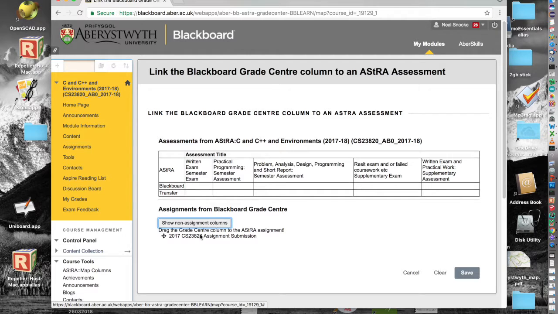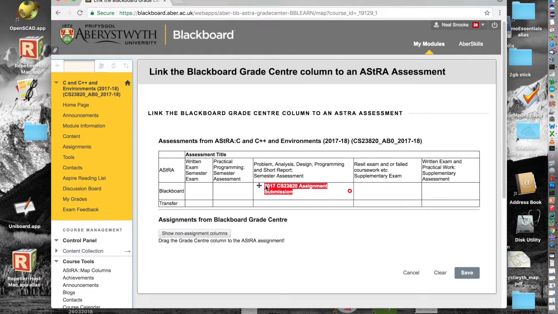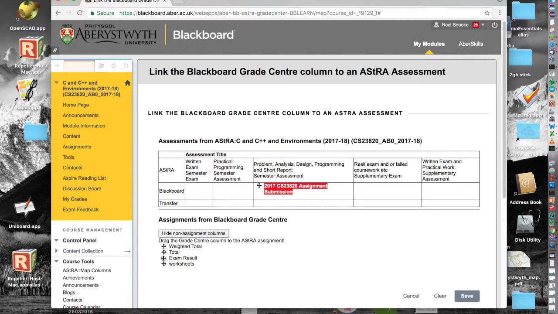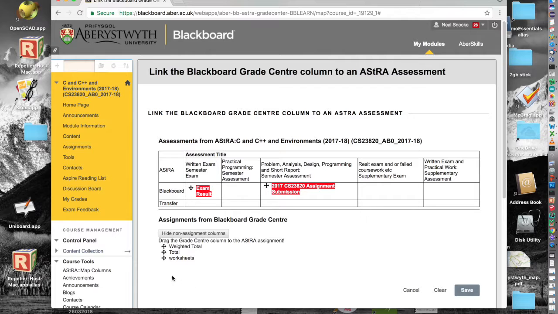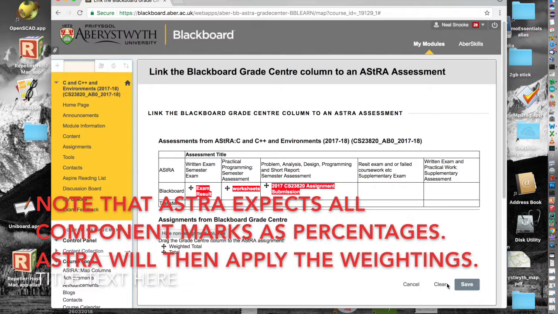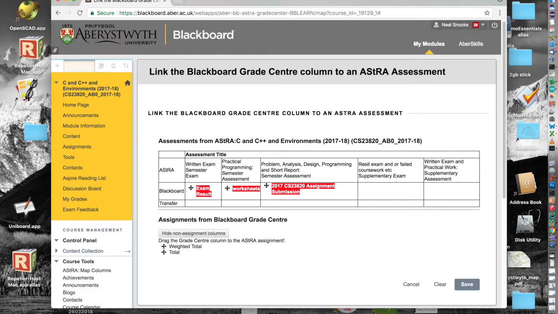There's this interface. What you can do now is to show all of the columns which we previously saw in Grade Center. And the idea is you can simply drag the columns that you want into one of these boxes. They are the items of work specified in Astra for the module. So the things that are on the module description essentially. So you need to have a column or generate a column which represents each of those component items of work that Astra is going to have a mark for.